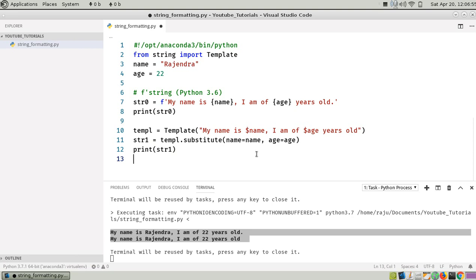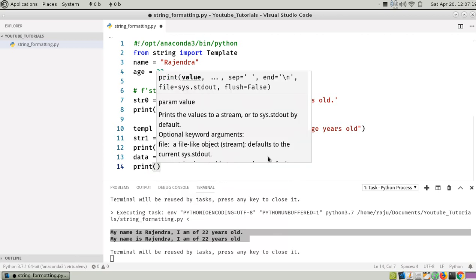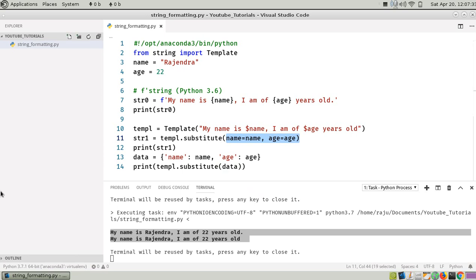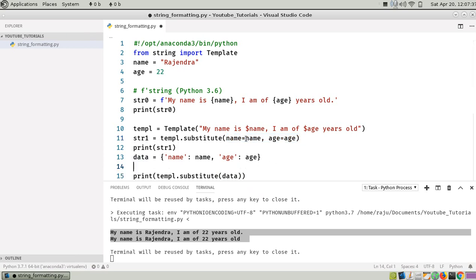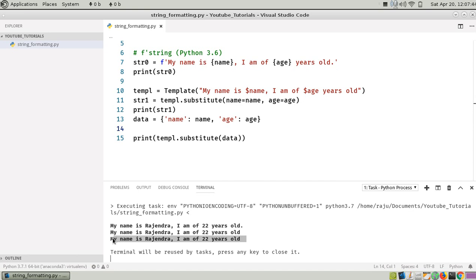There is another way to do the same work by specifying a data dictionary. So you can make a data dictionary, likewise name and age, where name will replace the name and age will replace the 22. Now I'm doing the same thing without putting it in any variable: substitute, and here I am passing the data. So instead of passing it one by one, I'm just passing a data dictionary, and it will return the same thing as in str1. If I run it once, you are able to see that the exact value is displayed once again.